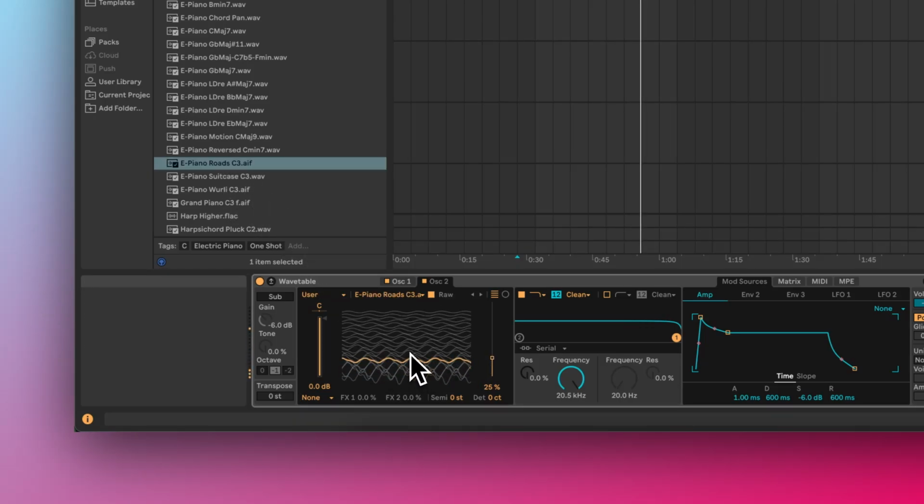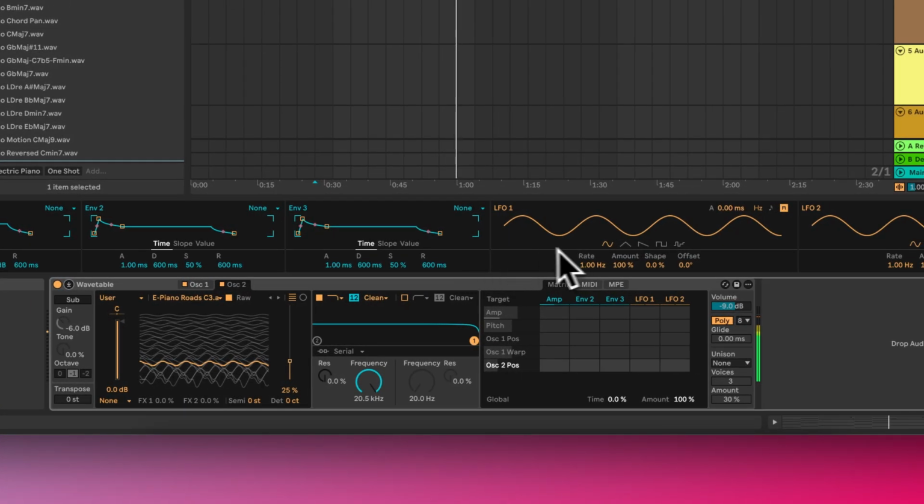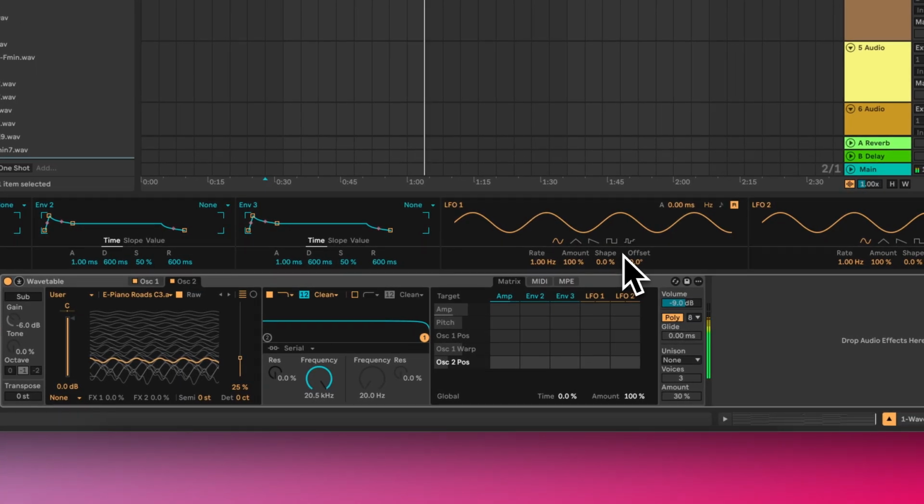Turn on raw mode, and now you're sculpting audio no one else has. Hit the expand button, and suddenly you're not flipping through menus, you're looking at the entire signal path. You can modulate anything, see your envelopes and LFOs side by side, and route filters however you want.